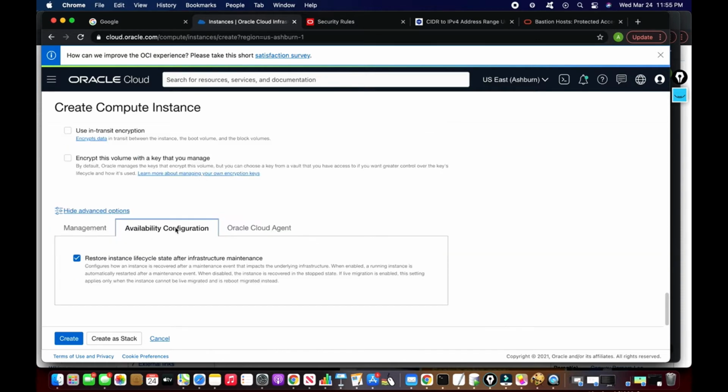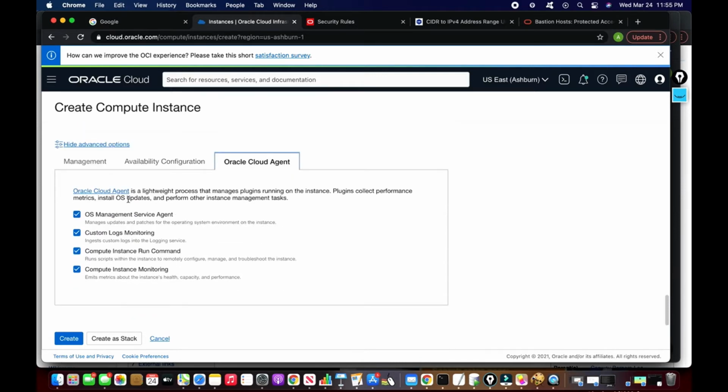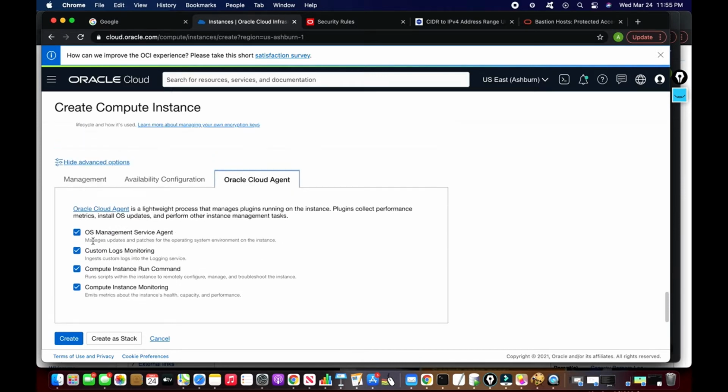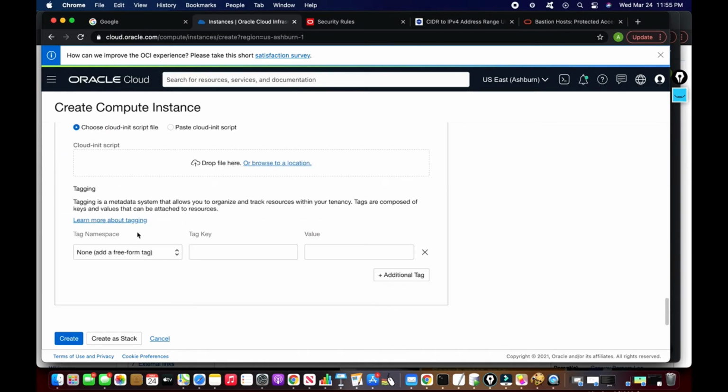Second is the availability configurations, and the Oracle Cloud Agent. I am not going to change this, it is already default, the agent is already there. So I am not choosing any advanced options, everything is default. I am also not using any tag namespace. So let's create it.